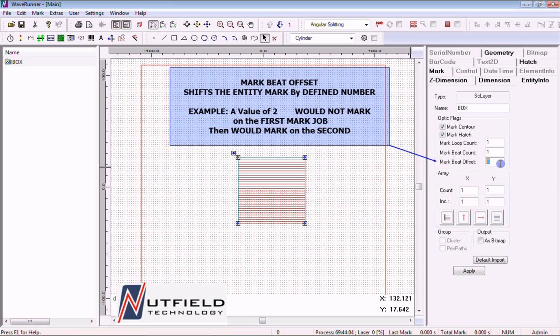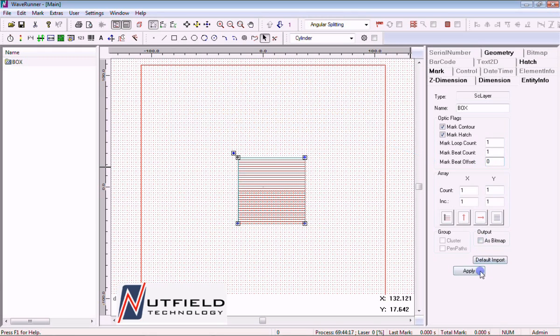Mark beat offset. This feature allows a shift of the mark beat count for every entity. For example, a mark beat offset of 1 would skip the first issued mark job command, then mark on the second, offset 1 from the first, and so on.